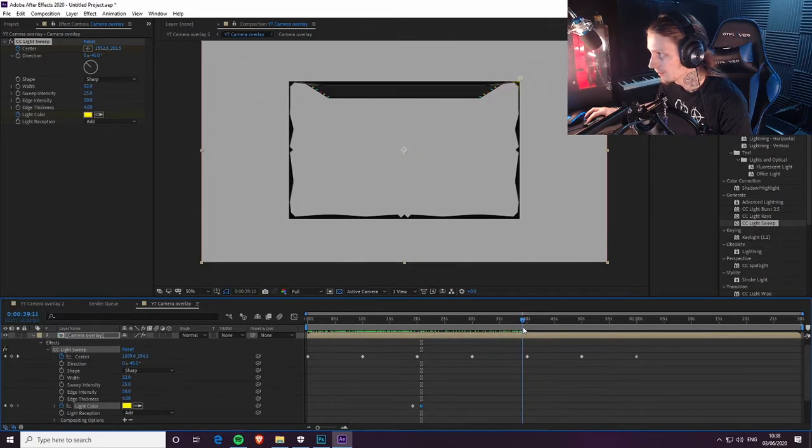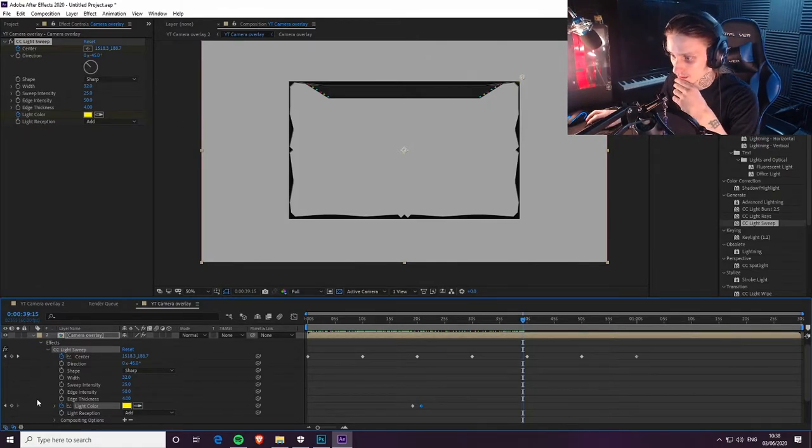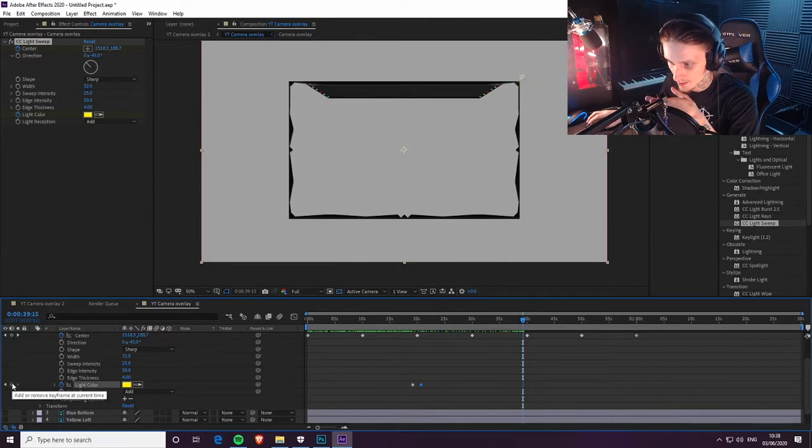and right there when it comes off we will come down here and you click this. It'll add a keyframe. Boom. Now it's not going to change color. It's still yellow at that point.